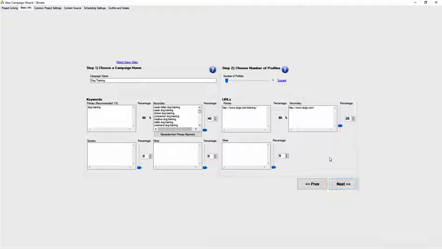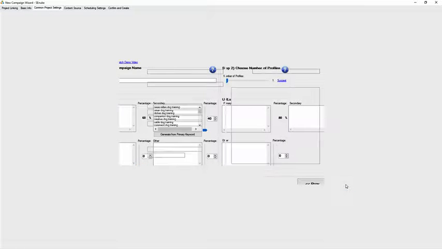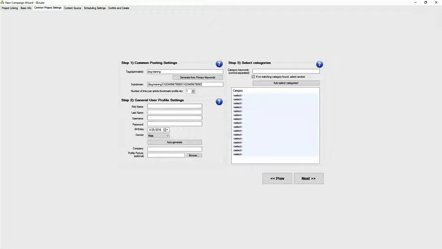So we've actually set up this page now. We're going to have the 60-40 ratio on our keywords and an 80-20 ratio on our URLs. So we click through to next, and we get to the common project settings. If you've already done the Turbo Wizard video, you'll see that these settings are missing from the Turbo Wizard. This is a section that isn't covered in Turbo, because most people don't actually fill in this section. They just go through the auto-generate functions. But it's here for those that want to set up a campaign specifically with certain parameters.